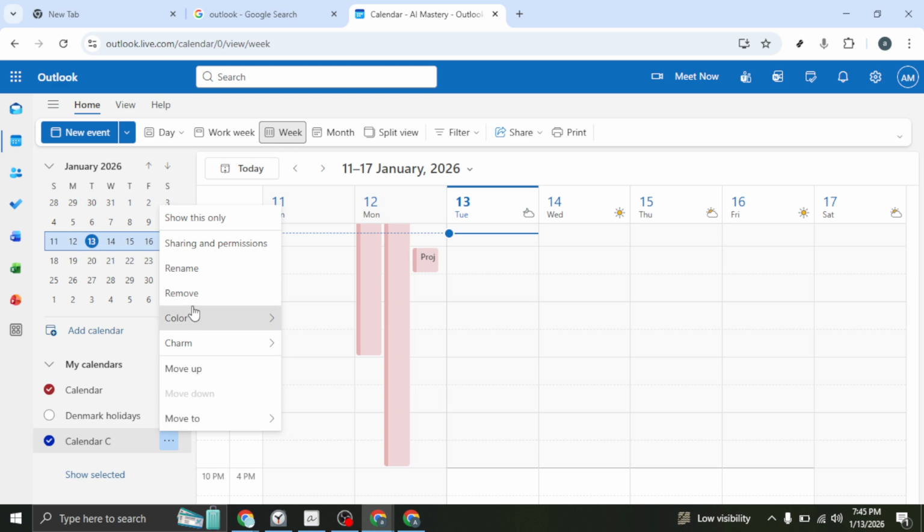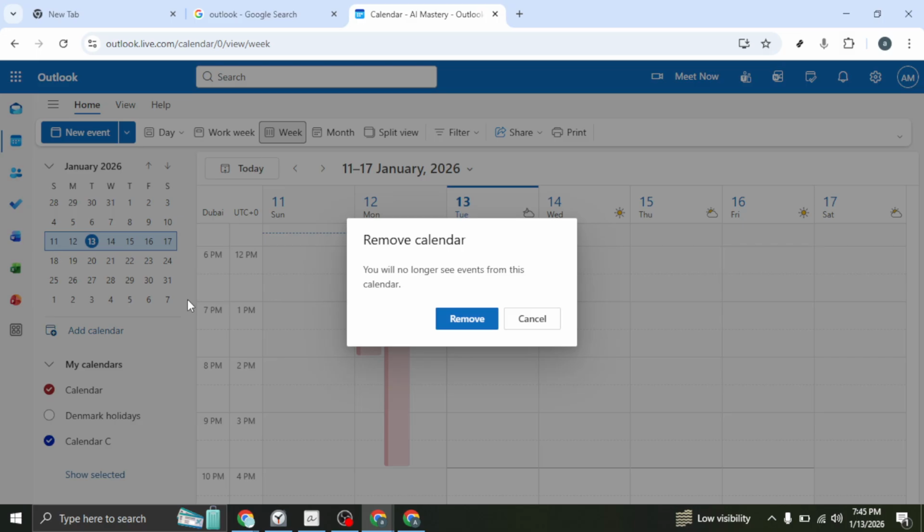Outlook uses the word remove because, depending on the calendar type, you're either deleting a calendar you own or unsubscribing from a calendar that's shared or imported. Either way, it takes the calendar out of your view and removes its events from your agenda. If you're trying to remove your primary default calendar, keep in mind that Outlook may not allow that, but additional calendars you created or subscribed to can be removed.